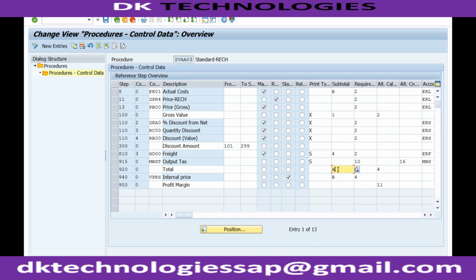Okay, so credit check will be performed at what value? After tax or before tax? That is, you are telling the system. Okay, so the total value of this order is how much? It is total price plus any discount plus freight plus output tax. Together all, this is my total order value.